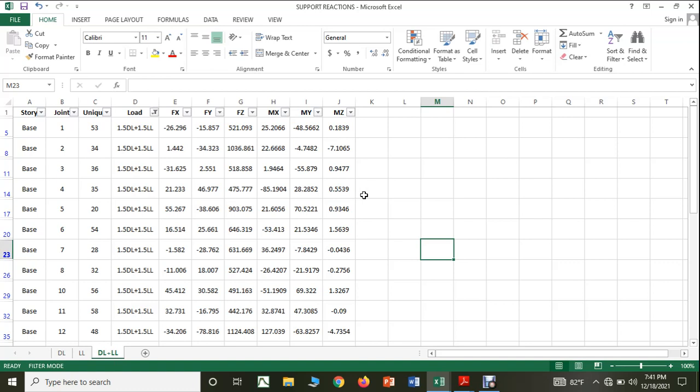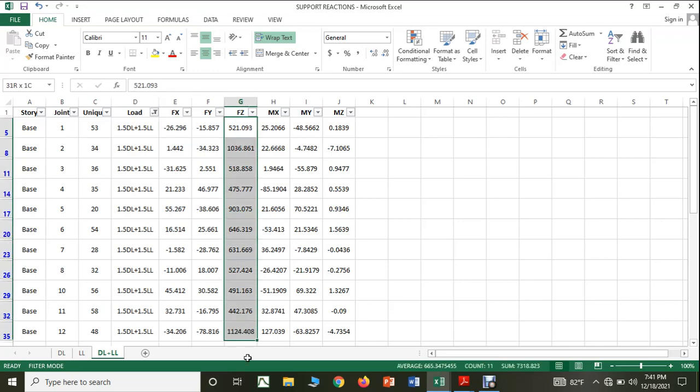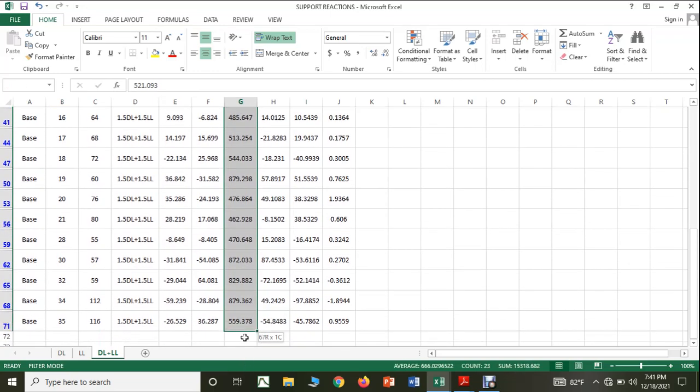Now we have two options. First, let us design the column without considering the moments at the base. So let us take only Fz. You can see here, out of all the values, our Fz value is higher, that is the load in the vertical direction is higher. Therefore I am supposed to choose this load on the columns.